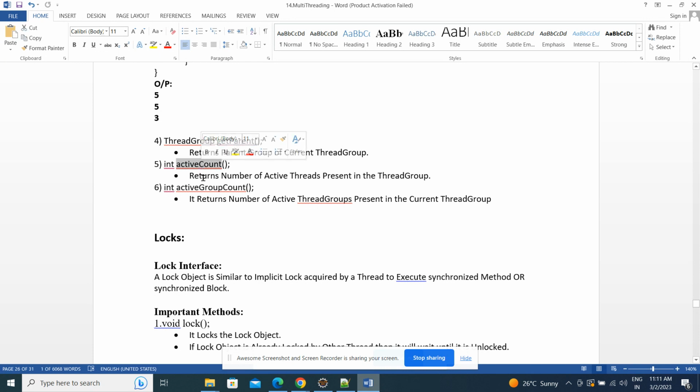Active count returns the number of active threads present in that group. The active group count is for the active thread groups. If we have multiple subgroups available, we can add subgroups also, guys.